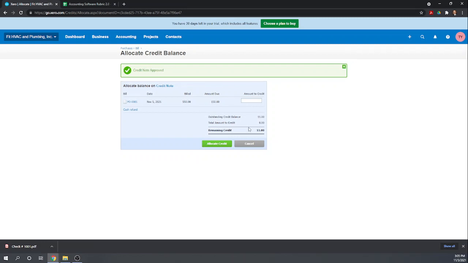And I'm just going to say no. I don't want to do that. I want to save that credit. I want to apply it to a different bill. I may not want to pay him that $150 for some reason. So I'm going to cancel it. I want to keep that credit unapplied so I can do what I want with it later.